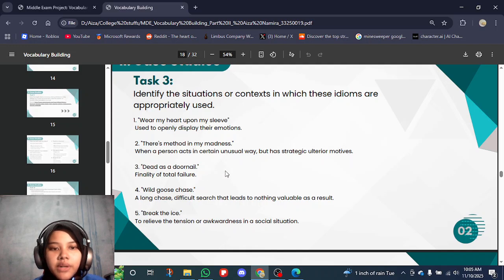Dead as a doornail: finality of a total failure. Wild goose chase: a long chase, difficult to search, that leads to nothing valuable as a result. Basically just meaningless with so much effort. Break the ice: to relieve the tension or awkwardness in a social situation.